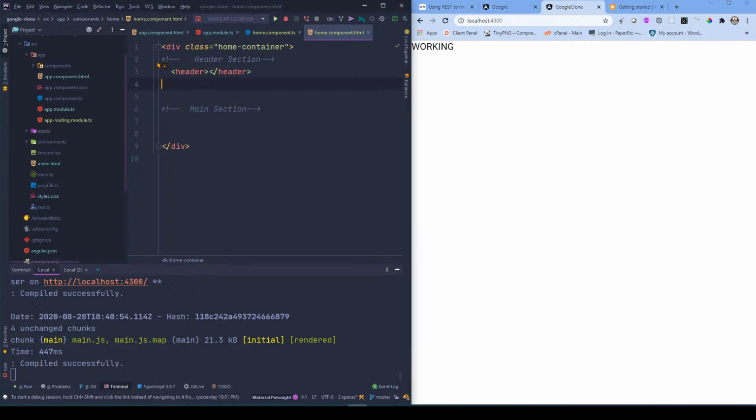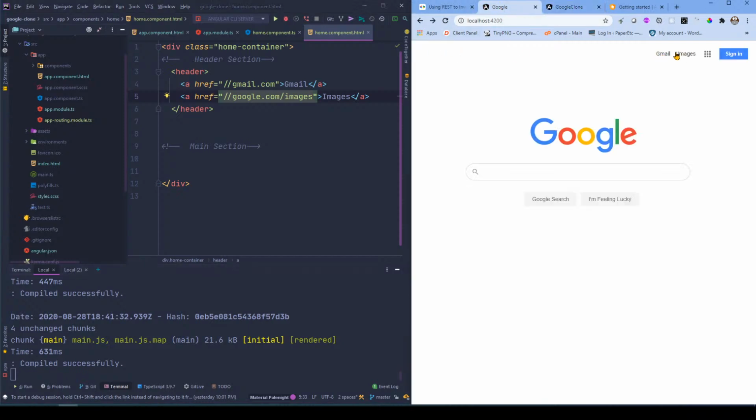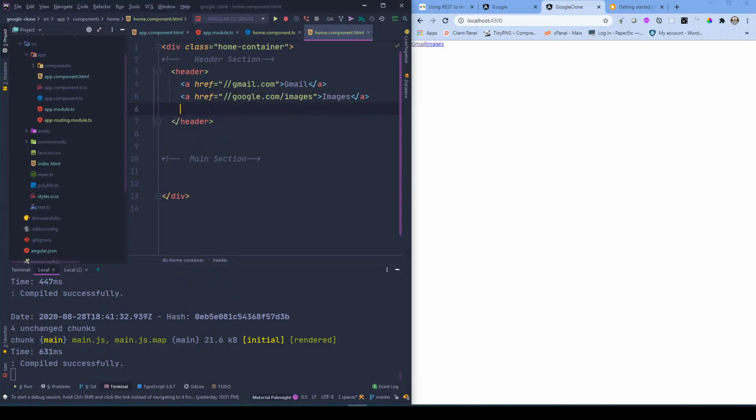I can remove it. So inside my header tag, I need a couple of anchor tags. The first one is for Gmail, and the second one will be for images like what we have in Google. So this will point to google.com/images, and if I save the changes, you'll see a couple of links here. Okay, so we need to style them like these. But before we do that, I need to put a few more items here under the header section.